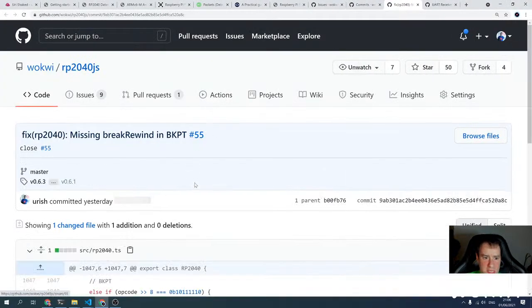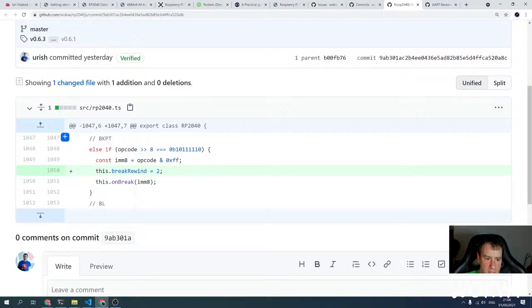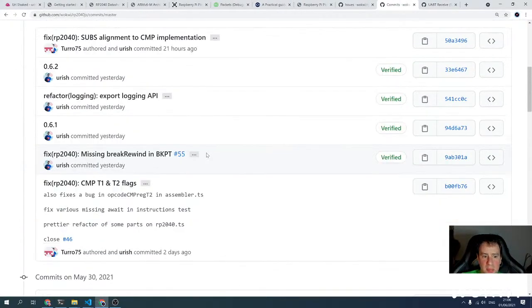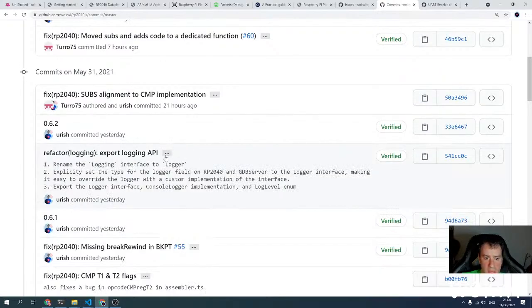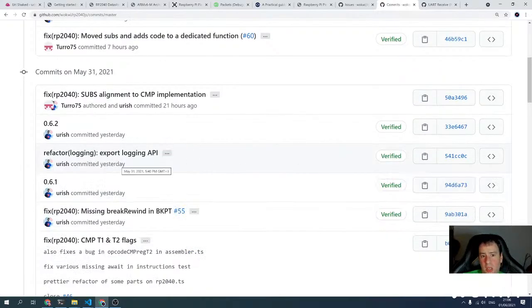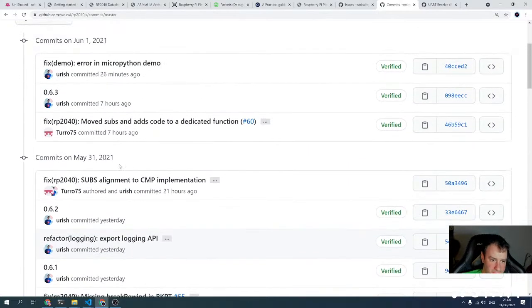This is a quick fix I did: when there is a PKPT instruction, we rewind the PC by 2 bytes so that GDB stops on that instruction and not on the next one. It's just something we missed when we implemented breakpoints. Here I just exported the logging API, so users of the package will be able to use it to define their own loggers.